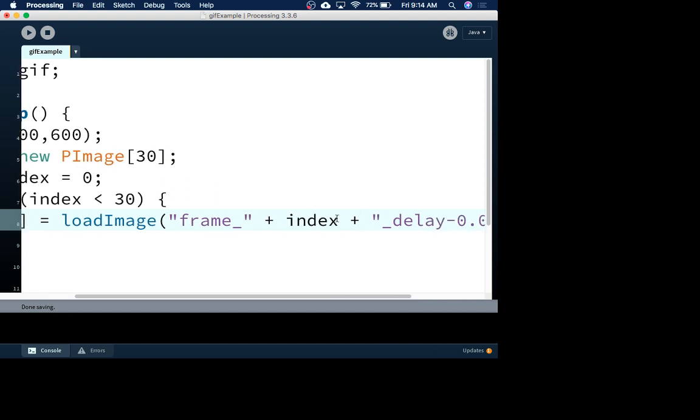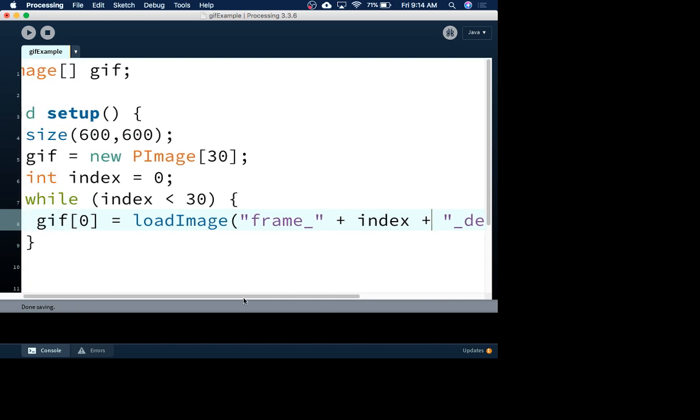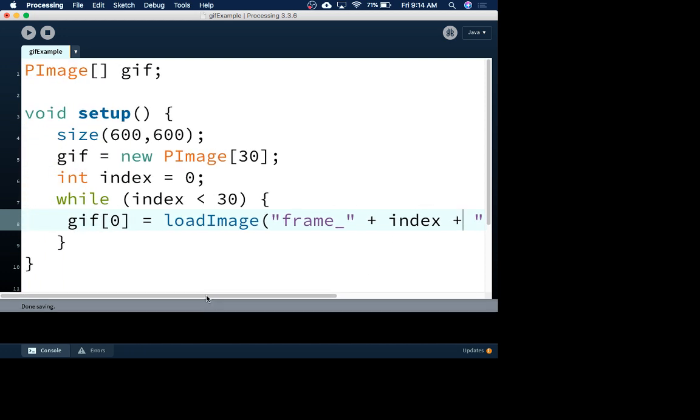So the first file we'll load is frame underscore 0 underscore delay, blah, blah, blah. The next time, well, we don't actually have the increasing index yet, but presumably next time we'll load frame underscore 1. Index will be replaced with the value of index. And then we'll stitch it together and we'll get the 1s and 0s and 3s and 10s and 29s and all that stuff. There's another place I got to do that, though.